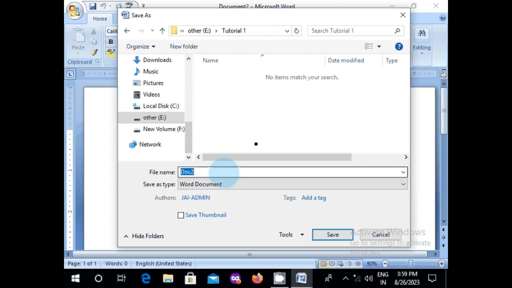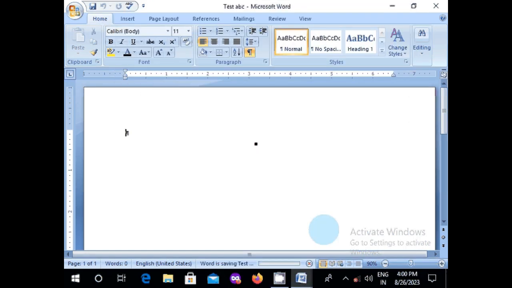Now save the document, give the name to the document. Here I am giving the name as test ABC. Leave the save as type as Word document. This save as type allows you to save the document in different formats. We will not go into that, as it will be more tedious. It becomes difficult to understand things at the beginning. So leave it as it is and click save. So the document gets saved.